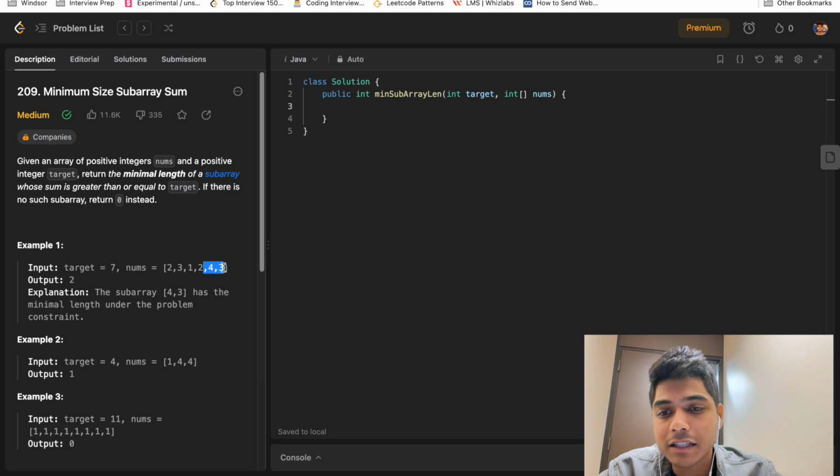So 4 and 3, which add up to 7, has a sum equal to the target. But also the first two elements' subarray is lesser than the target, so that's why we didn't take it. Even the first 3 is lesser than the target, so we didn't take it. There are subarrays that are higher than the target, but we didn't take them as well because we have a tiny subarray which is actually equal to the target. So in this case, we're taking that. So we're supposed to find the minimum length subarray that is either equal to or greater than the target, right?